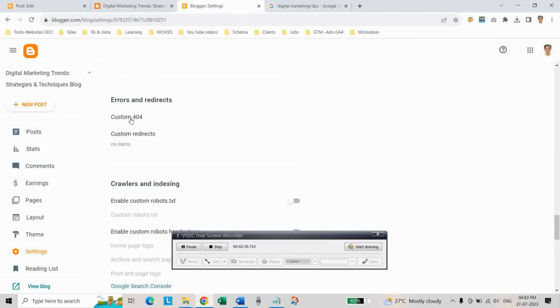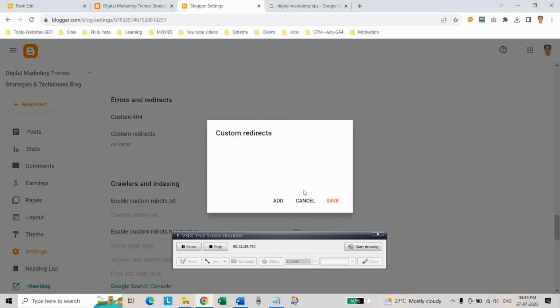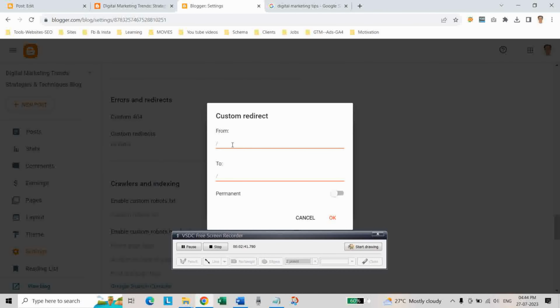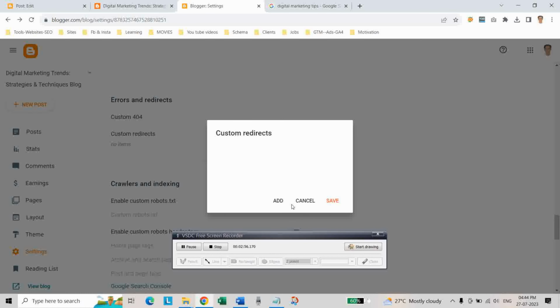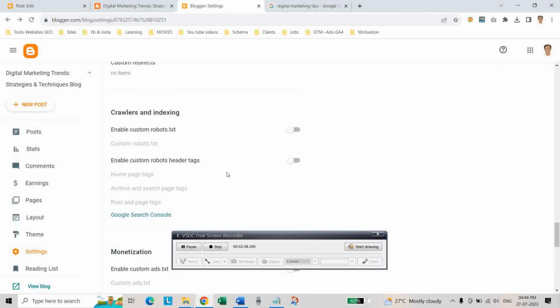Here custom 404 and custom redirects. You can use your redirects here. This will redirect from one page to another page if you want. If it is temporary, then no need to check this. If you want a permanent redirect, then click this on. It will redirect permanently. And now next is enable custom robots text.